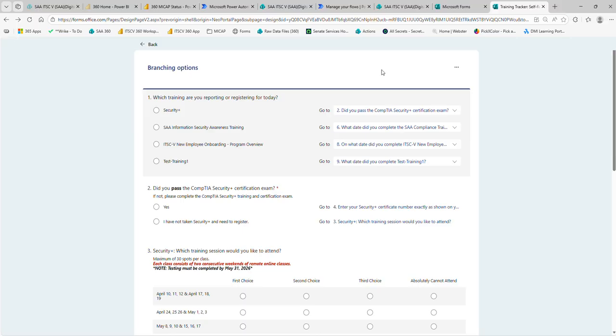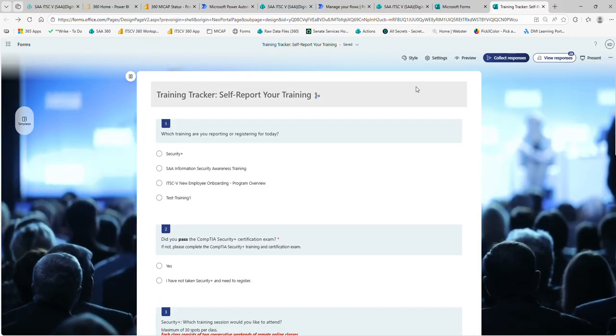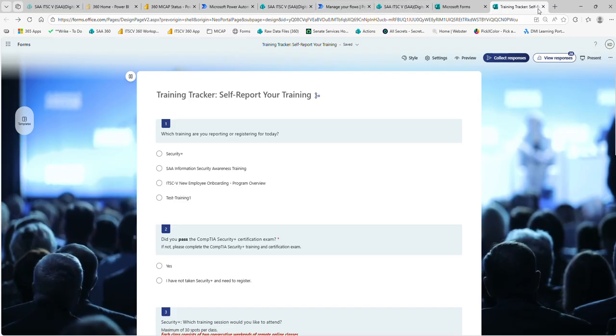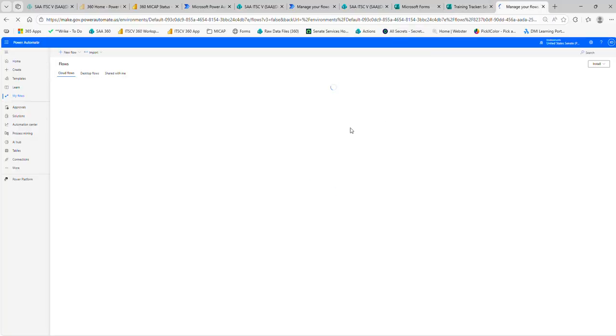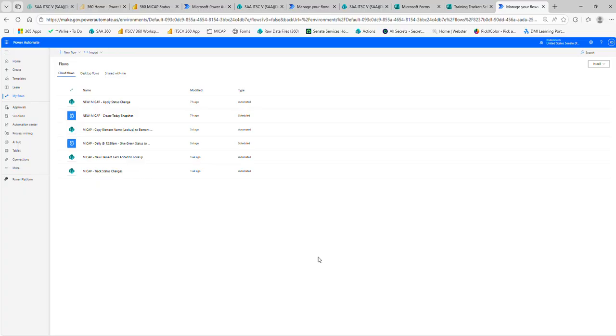So then I'm going to back out of here. Really, I don't have to back out of anything. I think it's just going to keep taking me back. So I'm going to come into my flows. So now we have our column on our training tracker list, and we also have our questions set up. So now what we're going to do is add to the automation that's already created. We're going to update the automation so that that question on the form pushes to the SharePoint list.